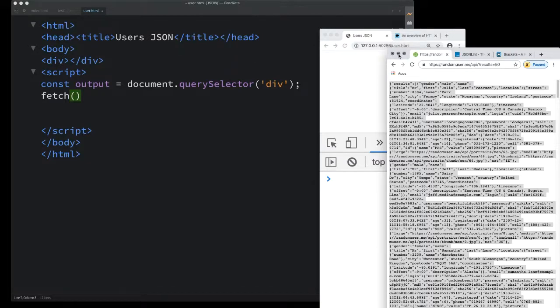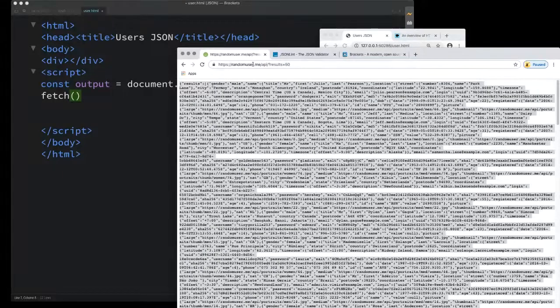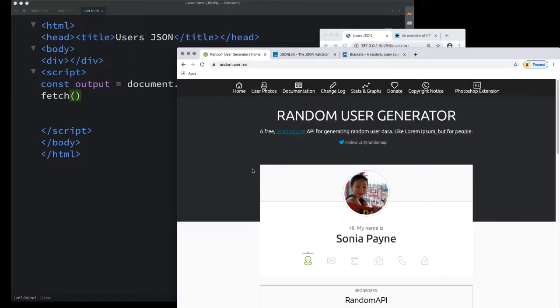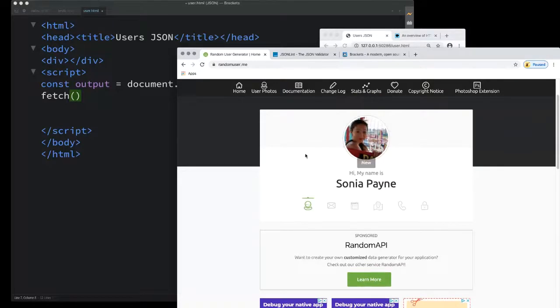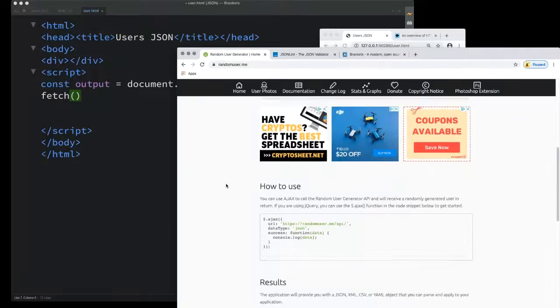If you want to access the API, the URL is randomuser.me/api and then ?results=, and that will return as many results as you want. I believe you can go all the way up to 5,000. This is an example of some of the content being returned. Every time it's going to be a different fake user, with email addresses, birth dates, addresses, and a whole bunch of rich JSON data.